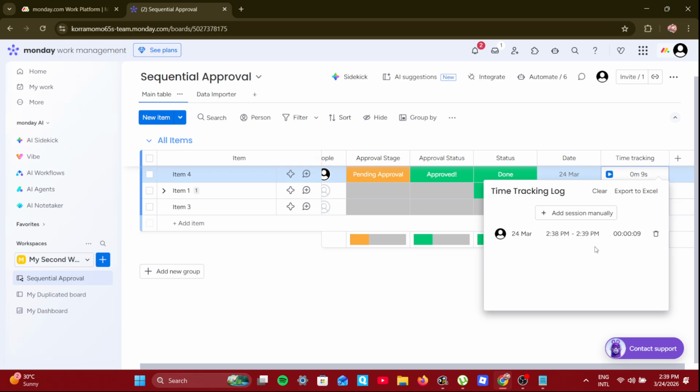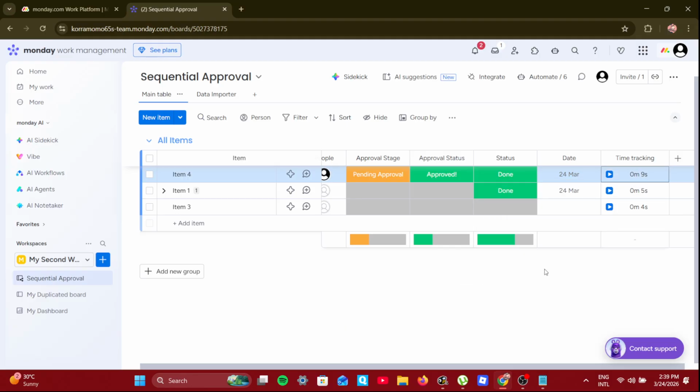Repeat this same process for each task you want to track. Start the timer when you begin, stop it when you finish, and update the entry if anything needs adjusting. Over time, this gives you a much clearer picture of how long different tasks actually take.